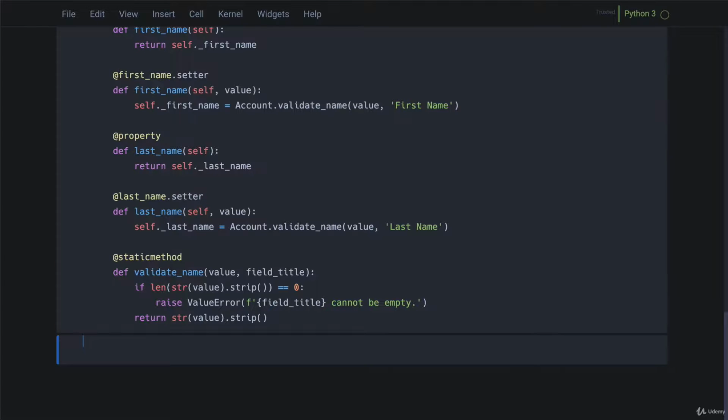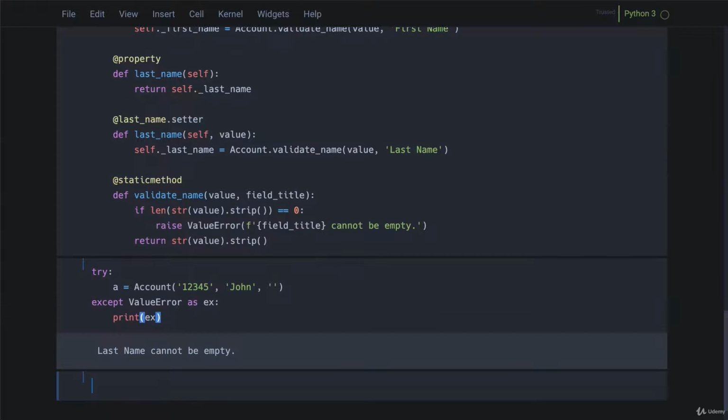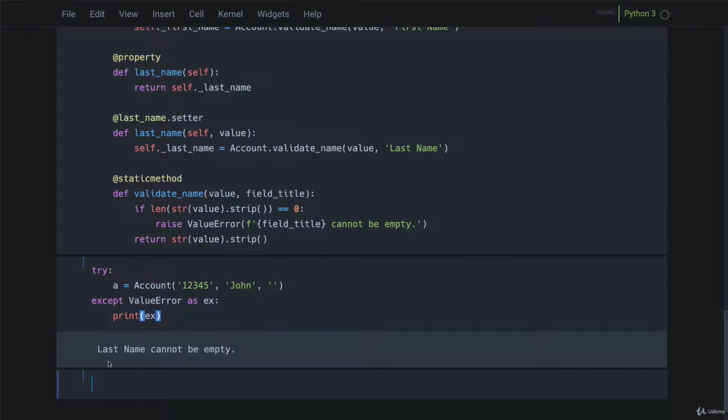Okay, so let's go ahead and try it out. So we can do a try, and we'll set up an account. And we'll say 1, 2, 3, 4, 5 for the account number. And then the name is going to be, let's say, John. And then the last name, I'm going to pass that as an empty string. And we should expect to see a value error. And let's go ahead, trap just the value errors, and let's see what we get. And indeed, we trap that, and we get the message, last name cannot be empty.